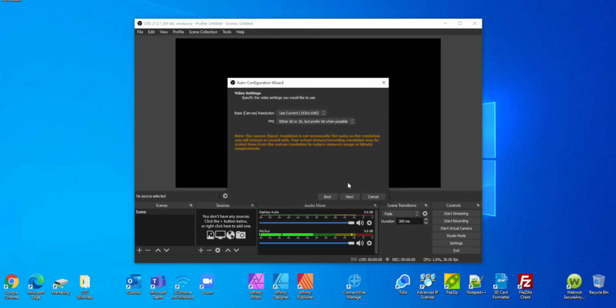You will be asked to define your video settings. I would advise leaving these as default. However, you can increase or decrease your resolution, depending on what's available. And you can also change your frames per second.